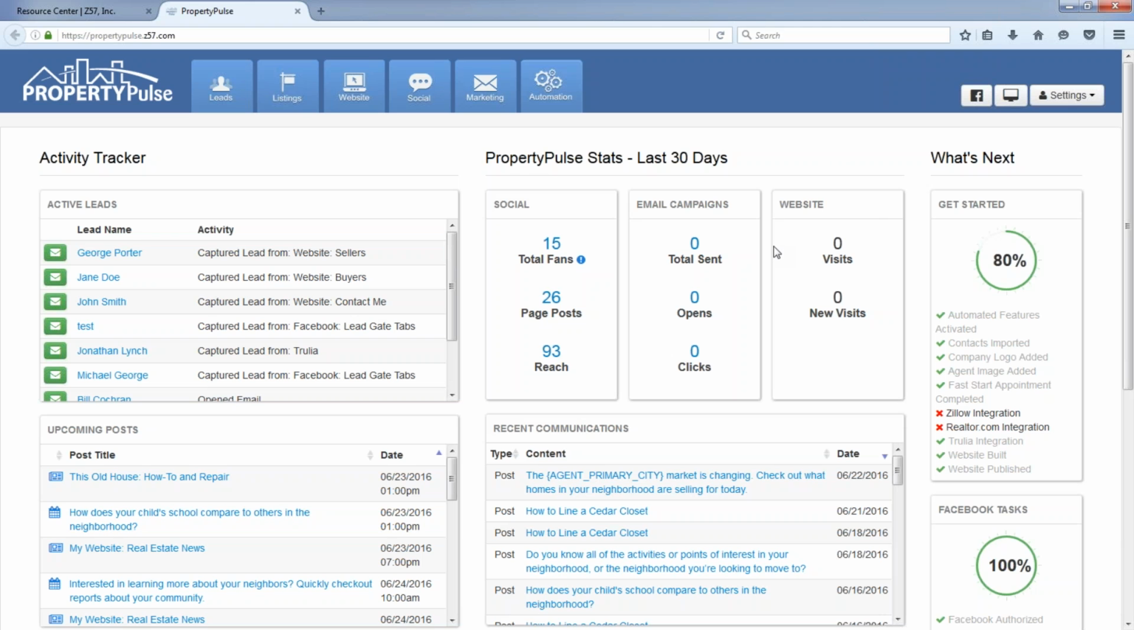Once you log in, the very first thing you're going to see is the activity dashboard. It's this dashboard right here. It'll give you a brief overview of how your website and your Facebook page is performing. One of the most important features that you want to look at here every single time you log in is your active leads box. This will show you your most recent active leads, as well as what activity they triggered.